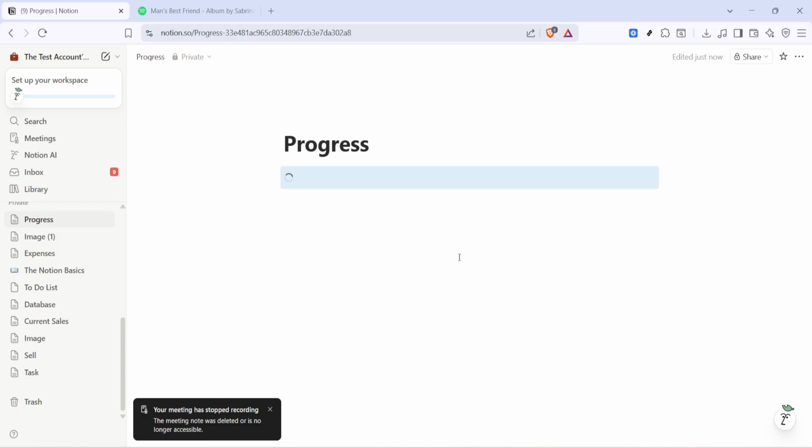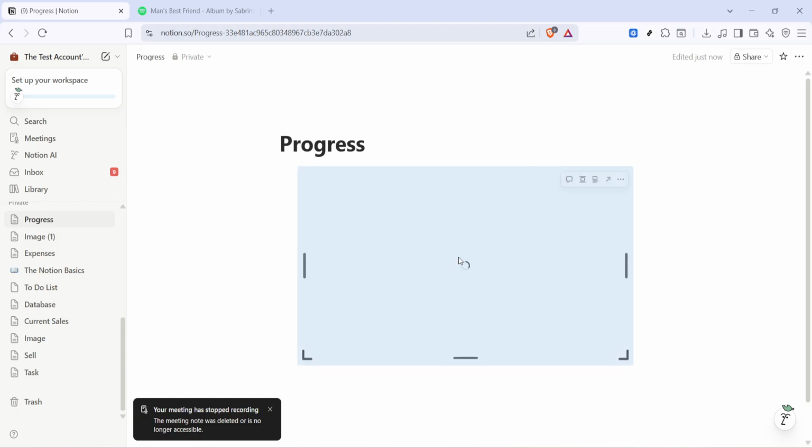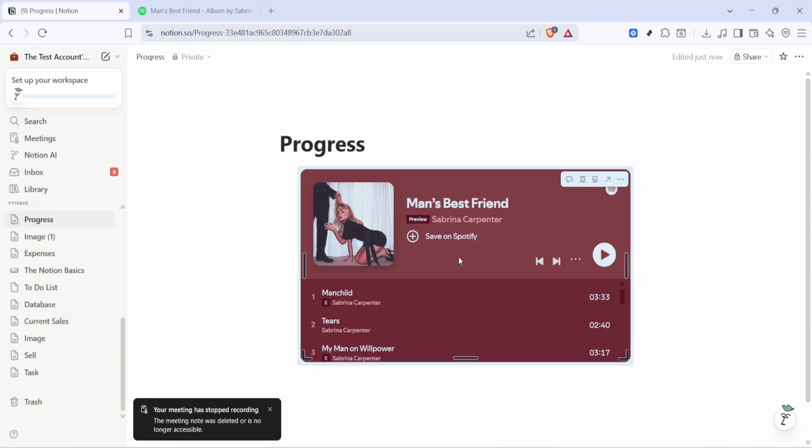Notion will convert the link into a live Spotify player right inside your page. Give it a moment to load, and you'll see the album artwork along with familiar playback controls. From here, you can press play, pause, and scrub through the track without leaving Notion. It keeps your focus in one place while adding a bit of personality and energy to your docs or planning boards.